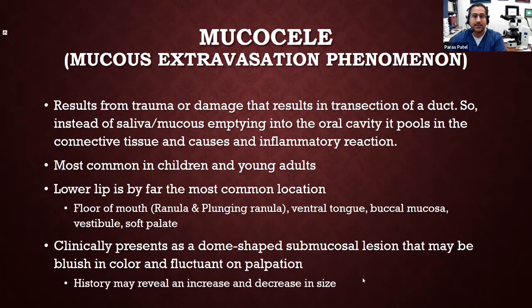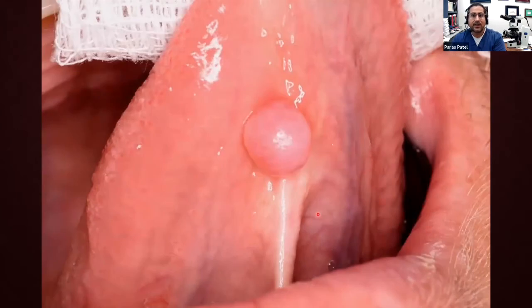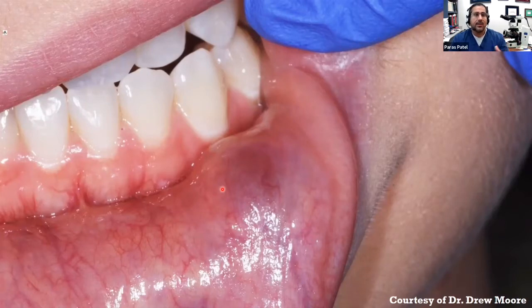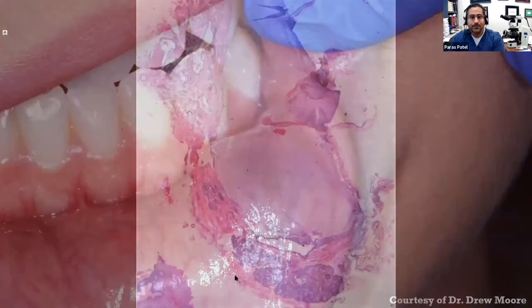but some of these are persistent and have to be excised. Classic example: if you see something that looks like a fibroma on the ventral tongue, it's probably going to be a mucocele, and this was a mucocele on the ventral tongue. Here's one on the lower lip, and you can see it has that bluish hue to it, and it was fluctuant on palpation, and the patient had the classic history that sometimes it's a little bit bigger, sometimes it's smaller, and this was biopsied, and this was a mucocele.